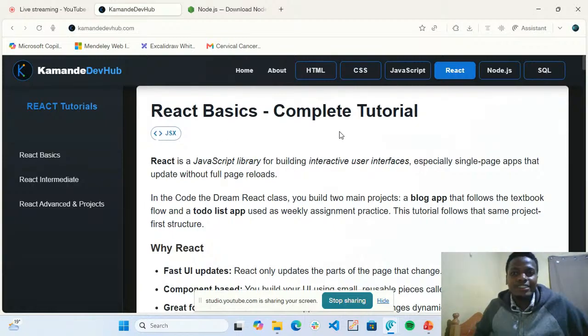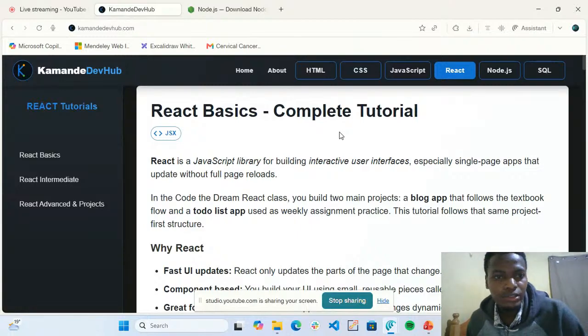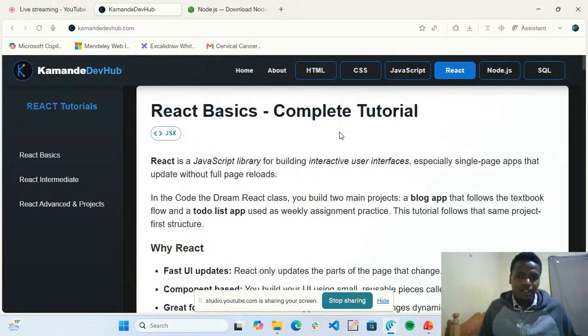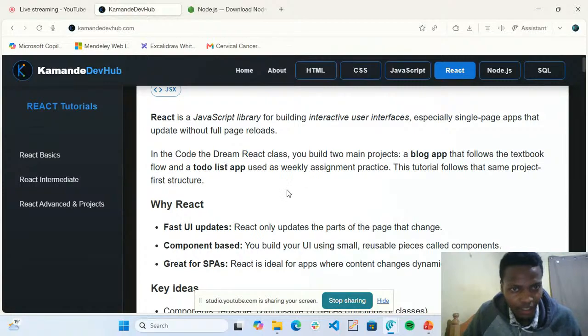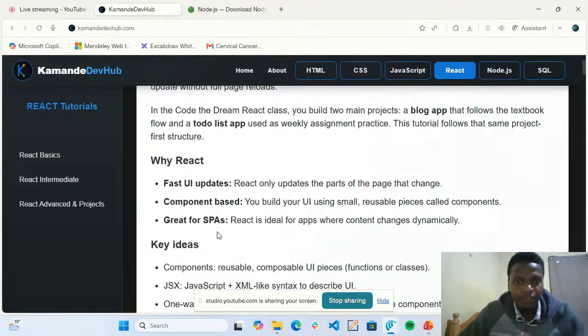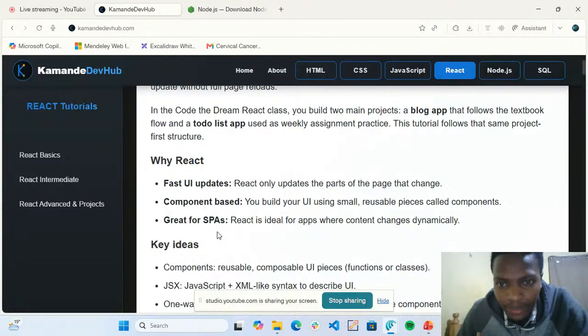So, introducing React. We said that React is a JavaScript library used for building interactive user interfaces, especially single page applications, that is pages that update without full page reload. React compares the state every time data changes in your application and checks for only parts that have changed and only updates that. We use React because it gives us a faster user interface update, since React only updates the part of the page that changes.